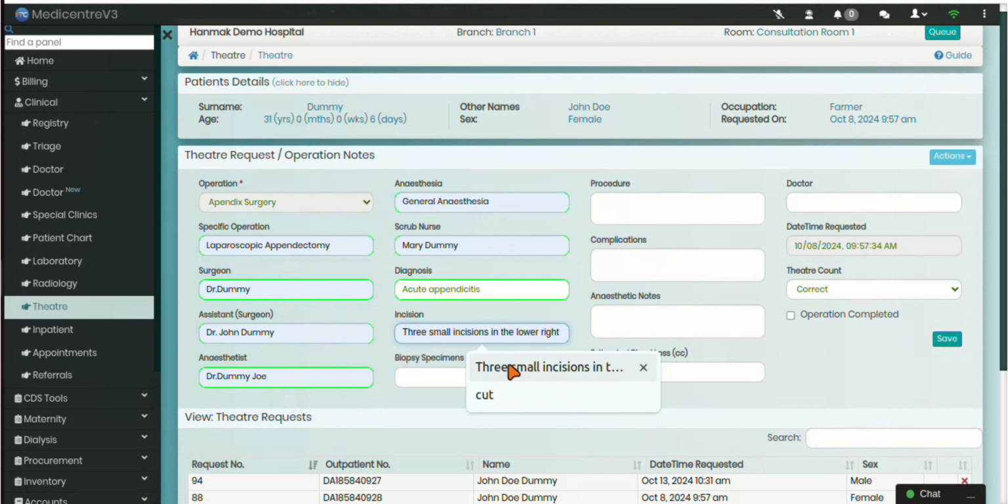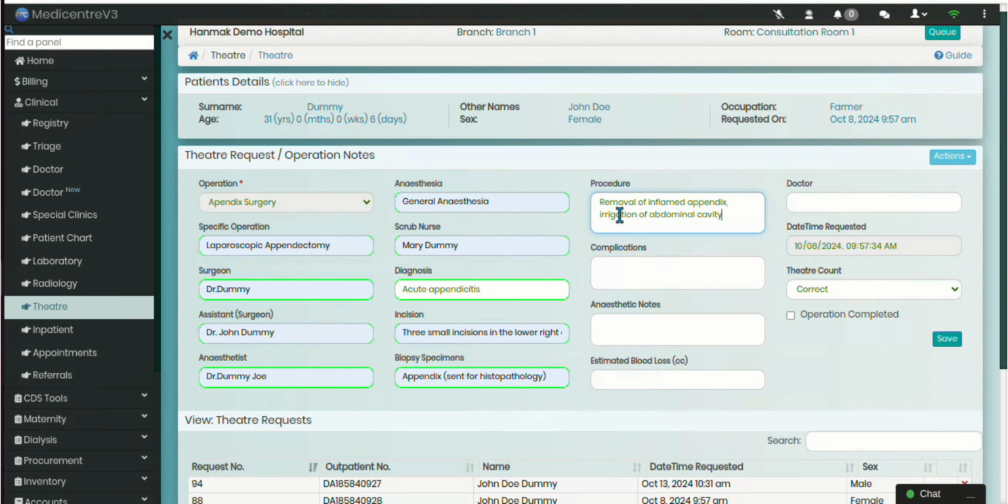Specify the surgical incision made, which is important for future reference, including healing assessment and potential complications. Indicate whether any tissue samples were taken, which is relevant for pathological analysis and diagnosis. Describe the steps taken during the surgery, providing a detailed account of the operation for future reference and quality assurance.